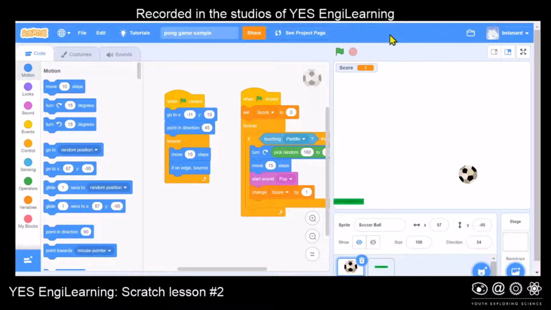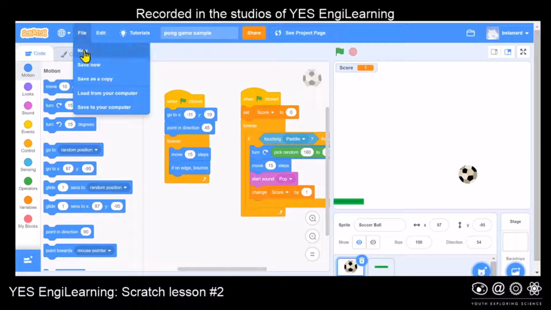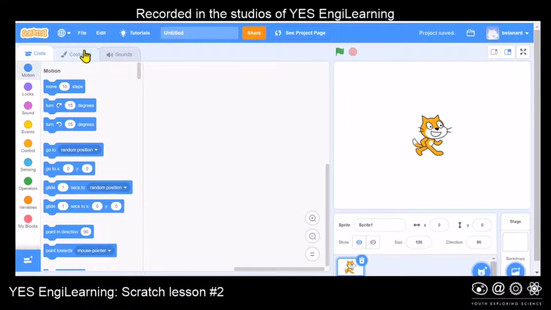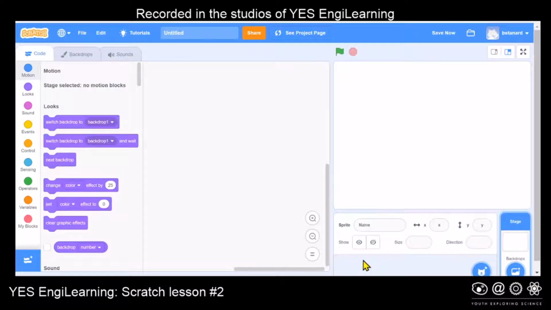So I'm going to go back. Here's the code we're going to be building. I'm going to start with a new file. And as you know, every time we start with a new file, we have Scratch the Cat there. We are going to get rid of Scratch the Cat because we're going to add a soccer ball and a paddle. So I'm going to click on the trash can down here, and Scratch the Cat disappears.